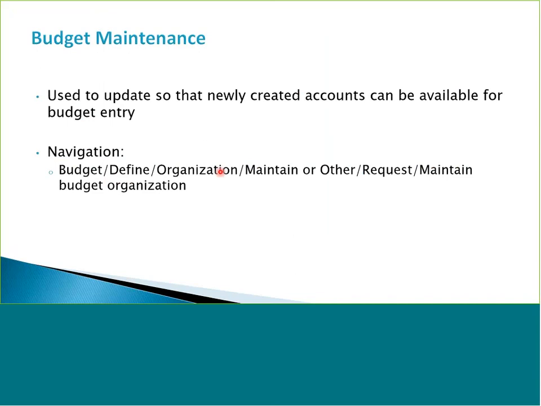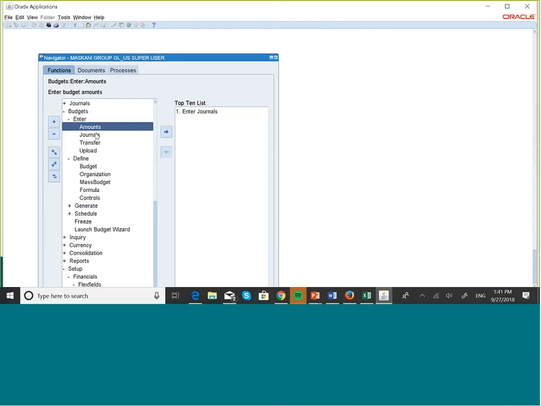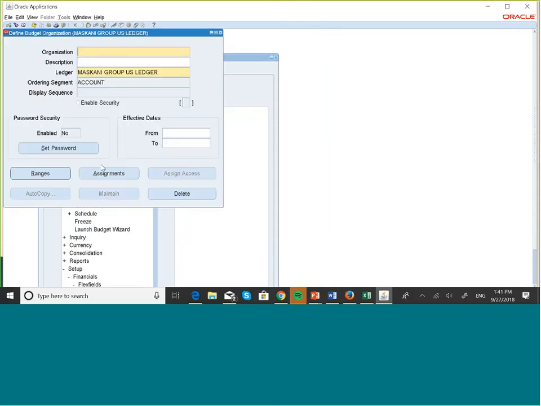You have an option on the budget organization window. So budget, define, and then organization, then maintain, or you can run a standard request to maintain the budget organization. And I'm going to demonstrate both of them for you. So, sorry, when you go to enter define organization, the one we want is Maskani developers.